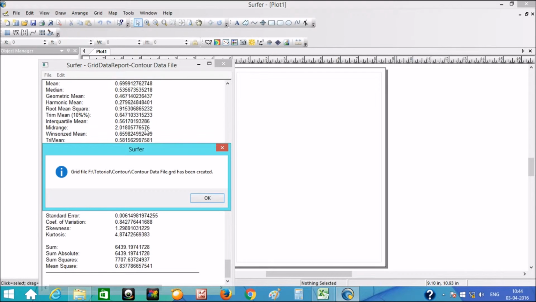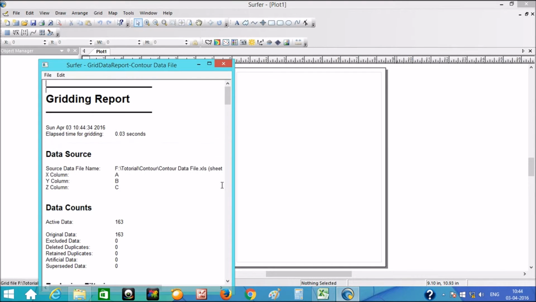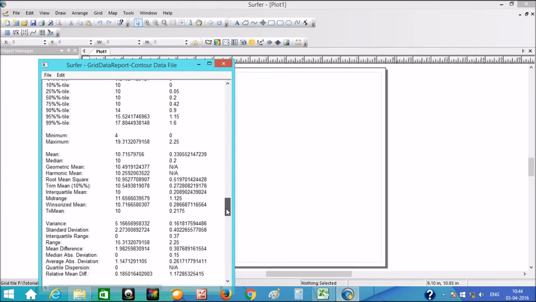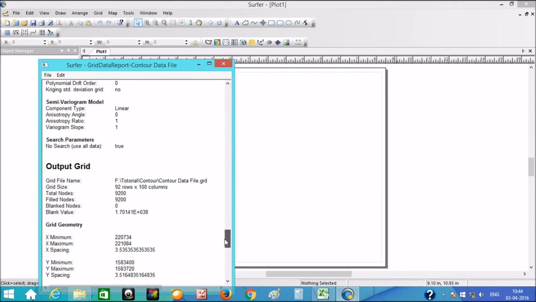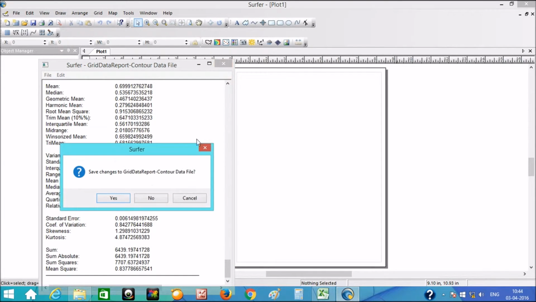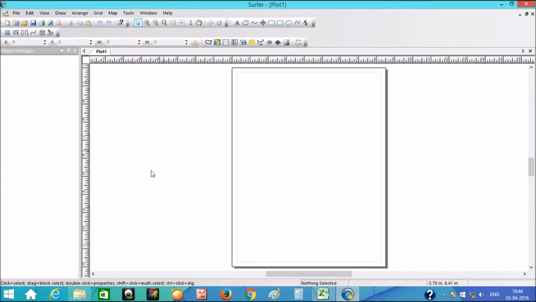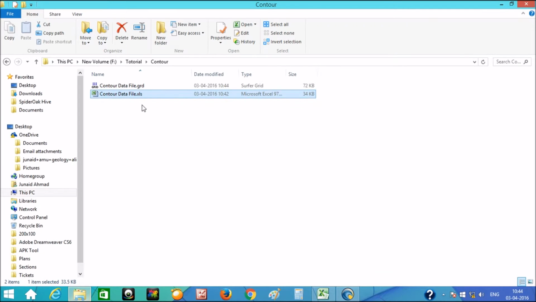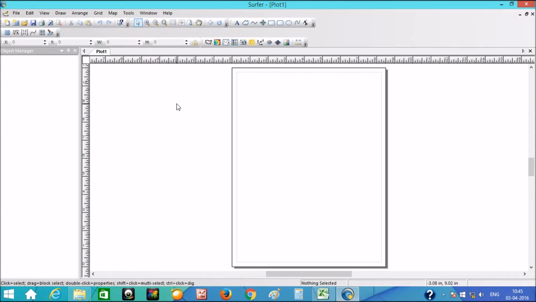This is the grid report which we have checked. These are the different parameters it has taken for the generation of your grid file. I will close it. I don't want to save, so I will click on no. So your grid file has been generated. You can see here it is your grid file. It has been generated and by default it has been put in the same folder where your data file is. So we will now generate our contour map.